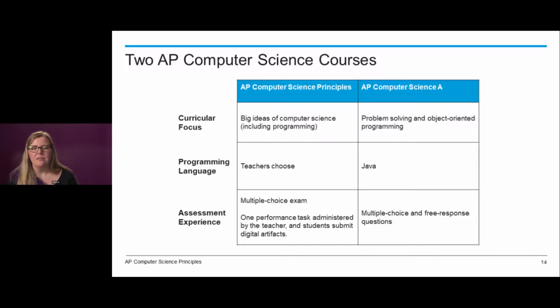And that's because some schools, their students have more of a background in computer science based on what programs are in their elementary and middle schools coming into high school. And some schools, they don't have anything. And so this is really their very first experience with computer science. And so it allows teachers the flexibility to choose a programming language that's going to meet their students where they're at and grow those skills. The assessment for computer science principles, there is a multiple choice component, but then Sean mentioned, we do have a performance task that is administered during class by the teacher, and the students submit the artifacts at the end.